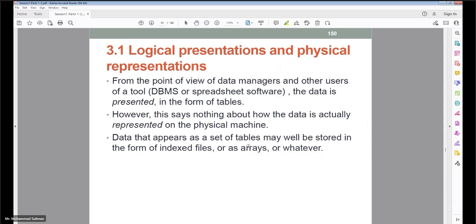Moving ahead: logical presentation and physical representation. From the point of view of data managers and other users, a tool called a DBMS, or database management system, presents the data in the form of tables. However, the data is actually represented on a physical machine. The data that appears as a table will be stored in the form of indexed files or arrays in a physical device inside a computer.